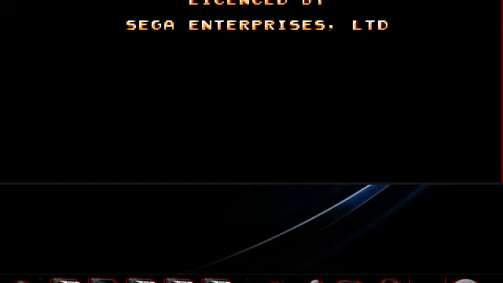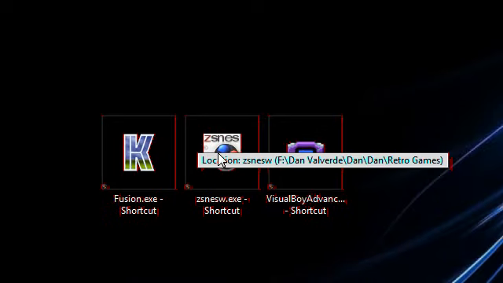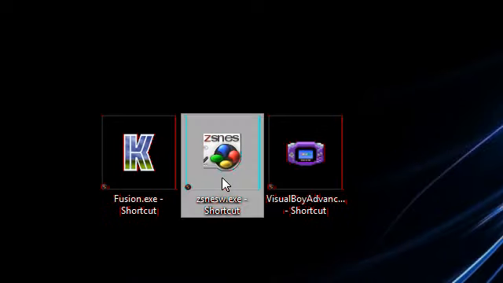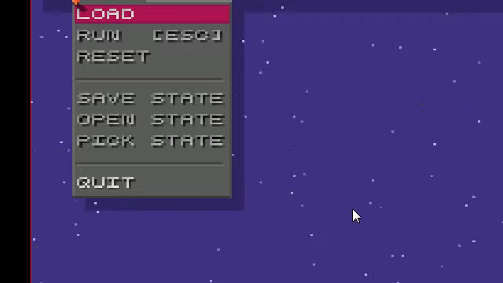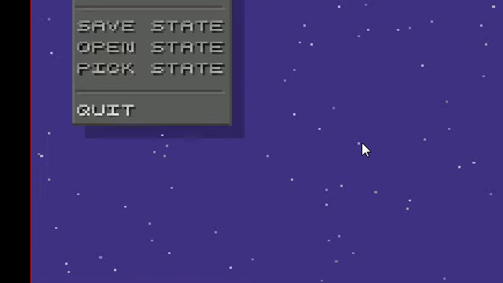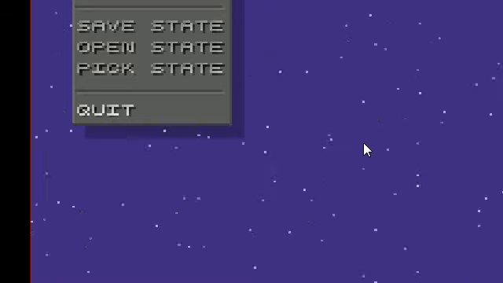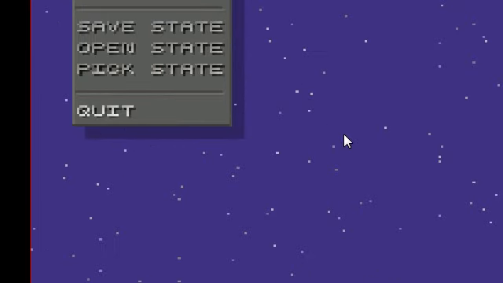Now the next one is ZSNES. This is a Super Nintendo emulator, and you can see that it's got a very different, very strange interface, but it's the same thing again. So you download your ROM file, and you can download these again from CoolROM, and then click on load, and then you go into the directory where your game is located, and then load the ROM from there.